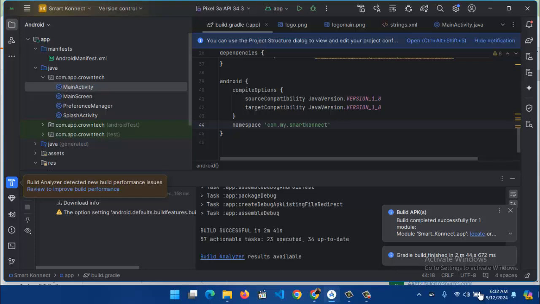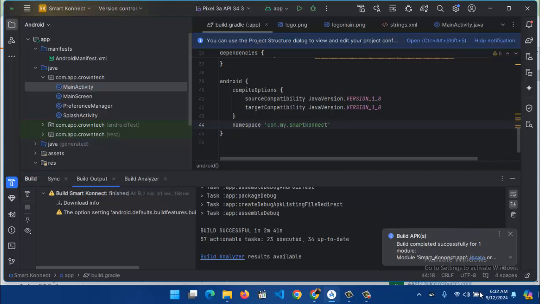All you have to do is click on locate. Once you click on locate, it is going to take you to where the debug APK is stored. So let's wait for it. I'll have to send it to my Android, so let me click on locate. It's loading. So far so good. We have been able to convert a website to an Android app.